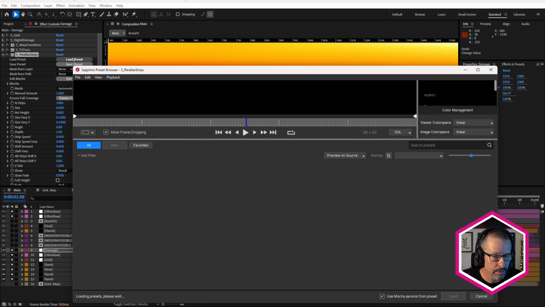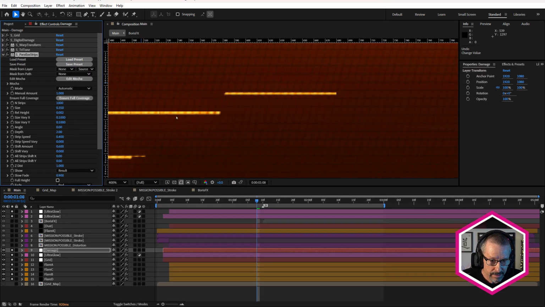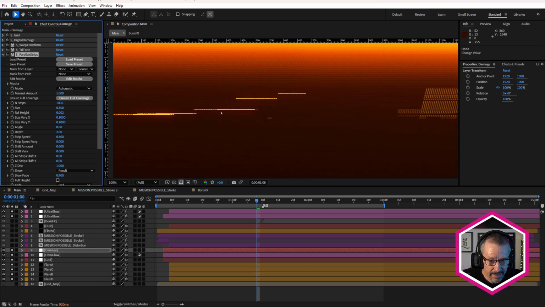We just click load preset. I use one of these, it's very difficult to see here because it's so fine. But I use one of these thin diagonal ones. I think it's one of the ones that I created, this ultra thin diagonal. And just adjusted some of the settings, took out the diagonal look to that, made it more horizontal. And it gives you these nice strips. That's what Parallax Strips does.